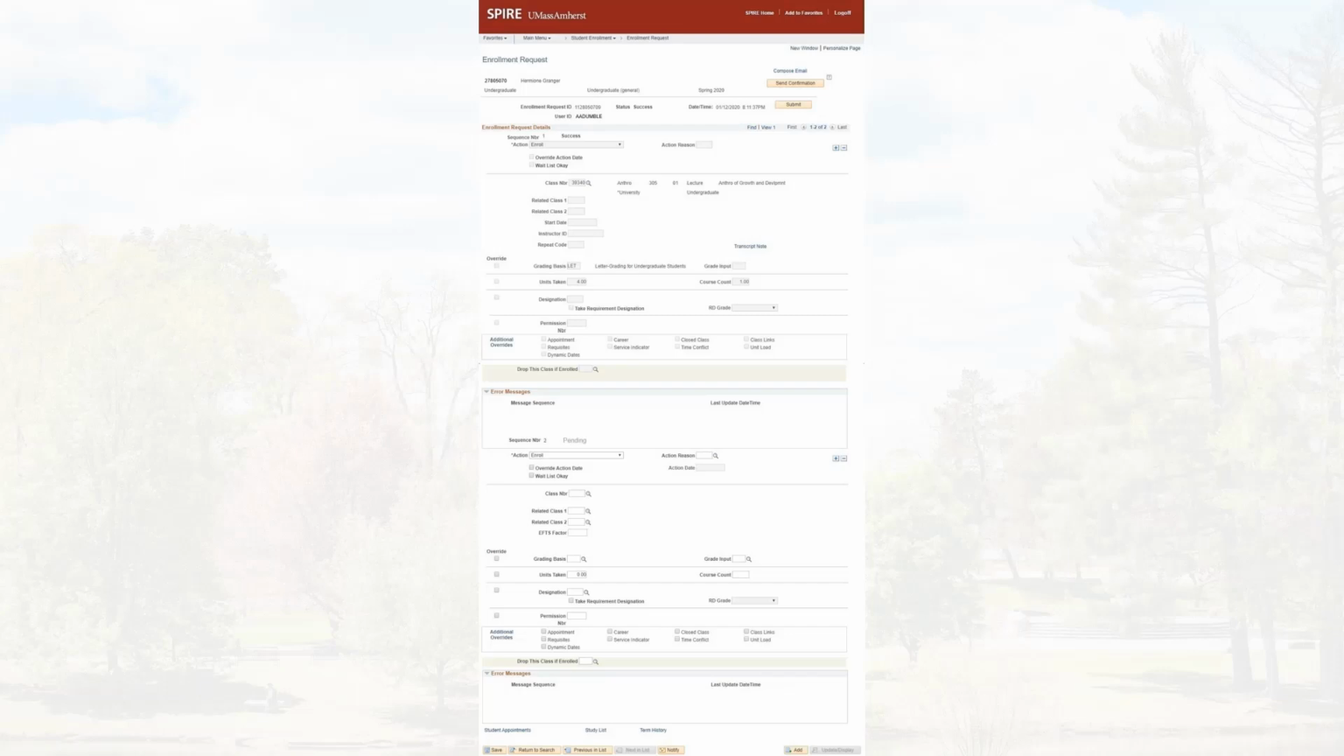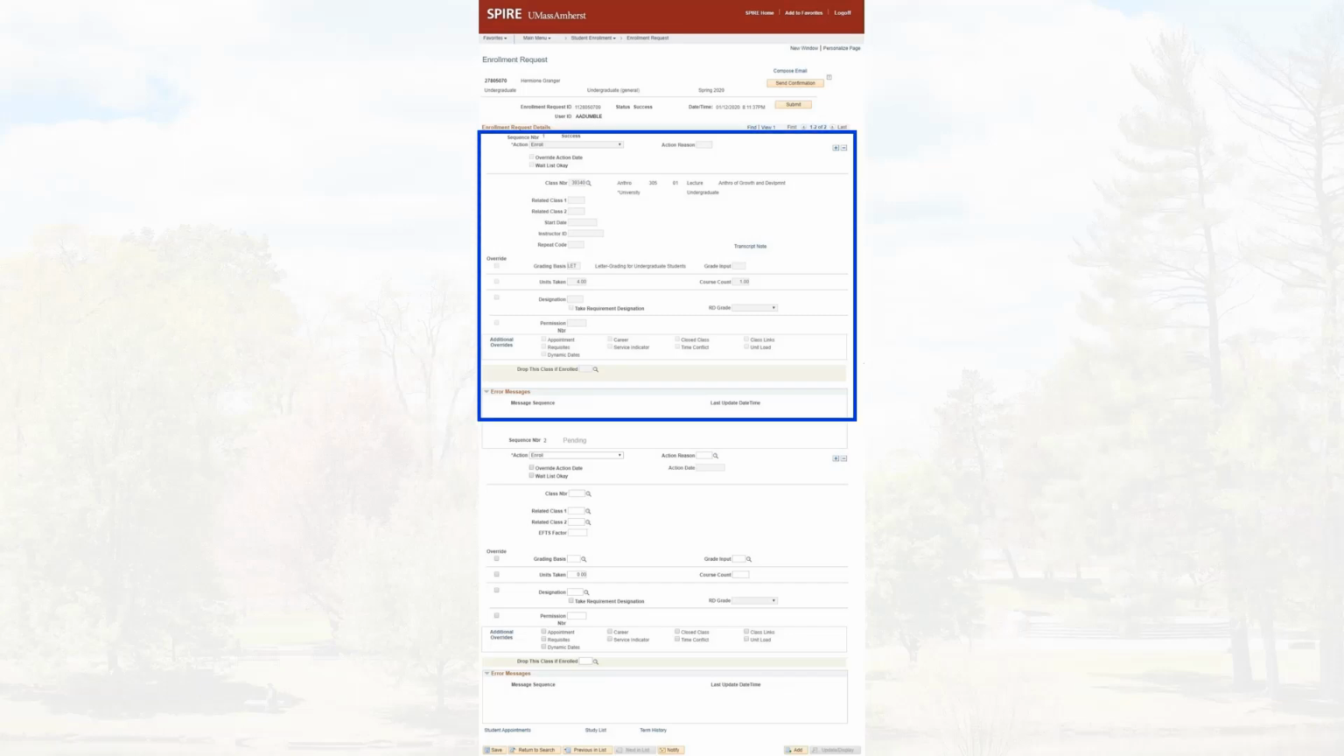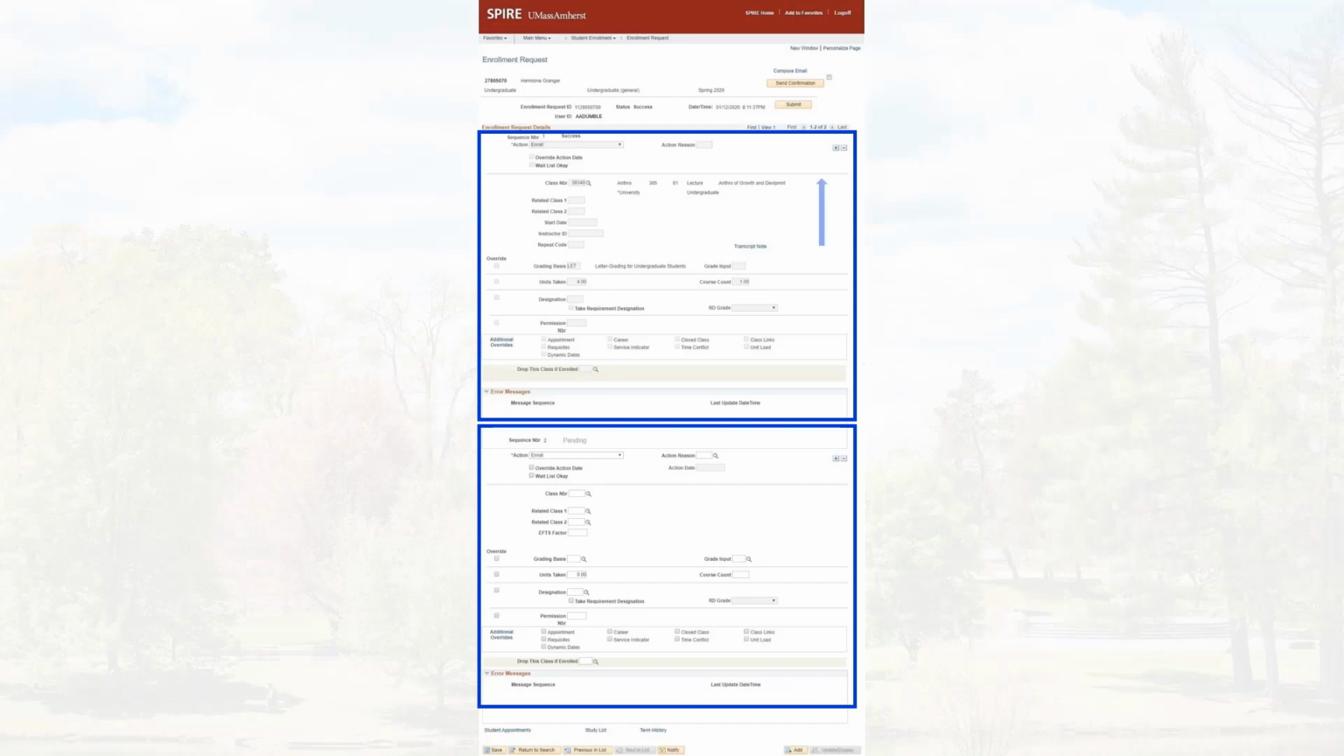Here is the big picture view of an enrollment request form with 2 enrollment actions in View All mode. The top section of the enrollment request is the enrollment action that we did to enroll into Anthro 305. The bottom section of the enrollment request is the enrollment action we will use to drop our student out of Anthro 209. The enrollment request details header now says 1 through 2 of 2.